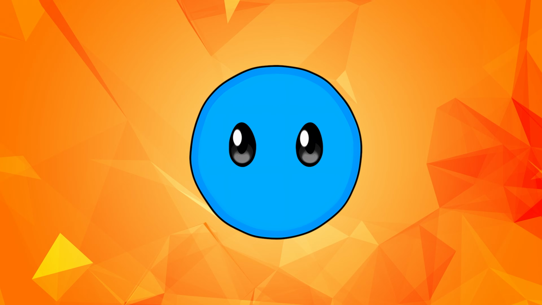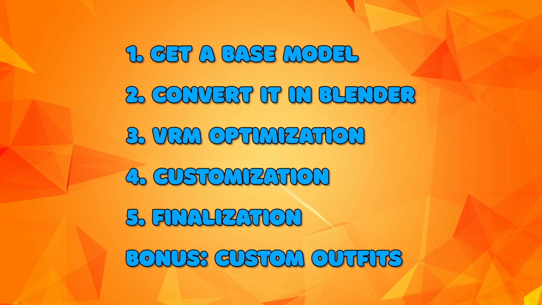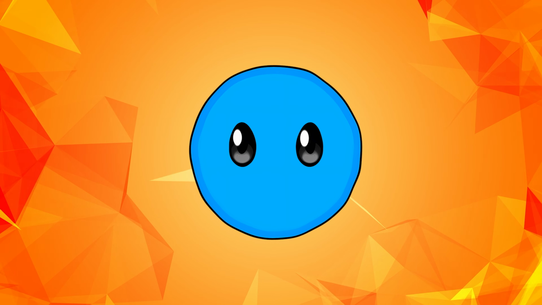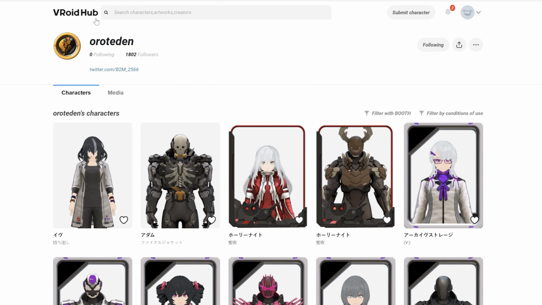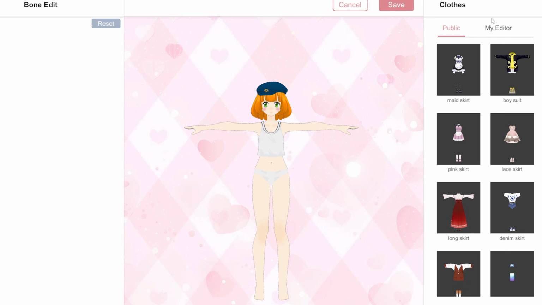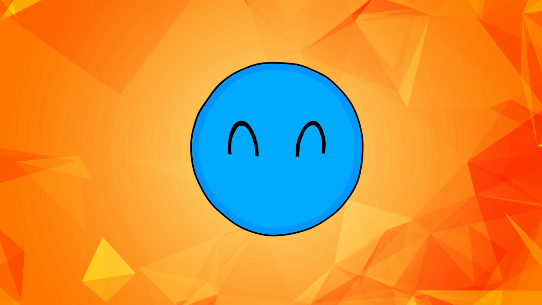So for your convenience, here's an outline of all the steps we'll go through during the tutorial. And I highly recommend watching until the end, because I'm going to show you a very useful program that you've probably never heard of. And this software will allow you to take almost any 3D outfit you can imagine, and transfer it over to your own original character. So if you're ready to begin, let's get started with the video.